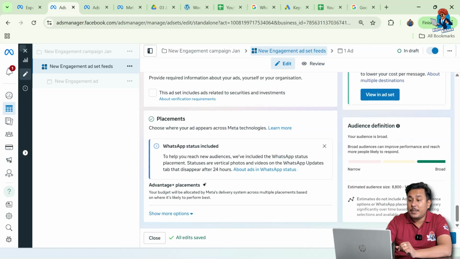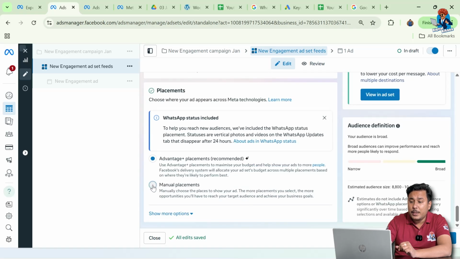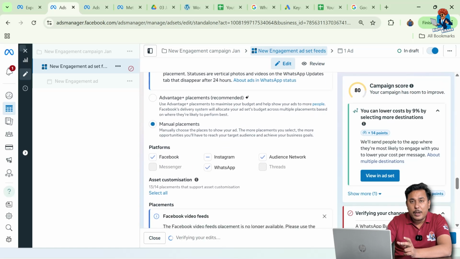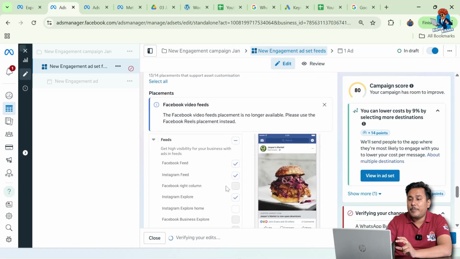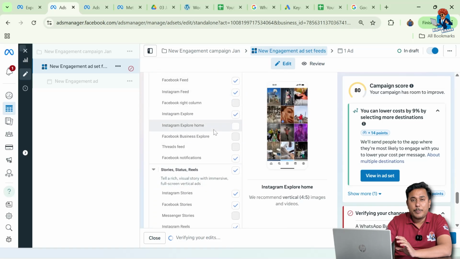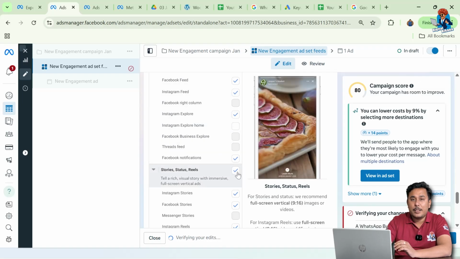Scrolling down to the placement part, here I'm going to select manual placement, as my ad creative is 1:1, a square banner I have. So I am just willing to run my ads in feeds, because feed supports 1:1 or square banner, and stories and reels support 9:16 size of banner. So I'm not going to run my ad in this.